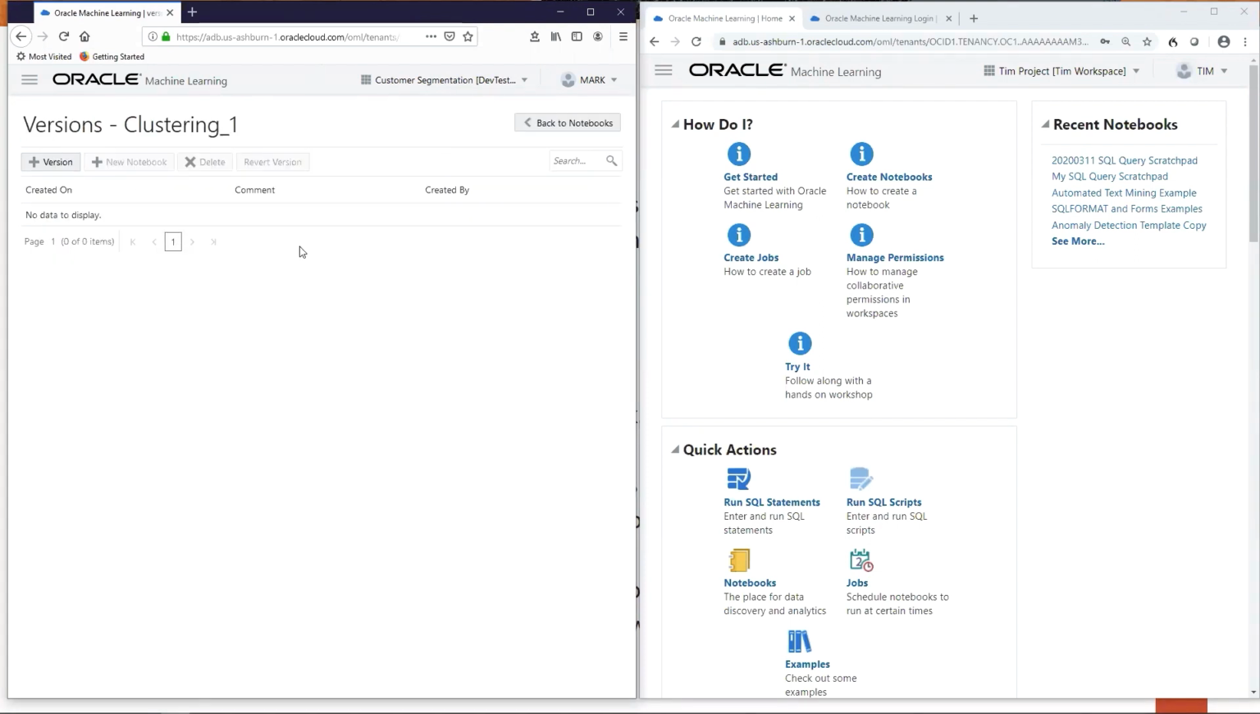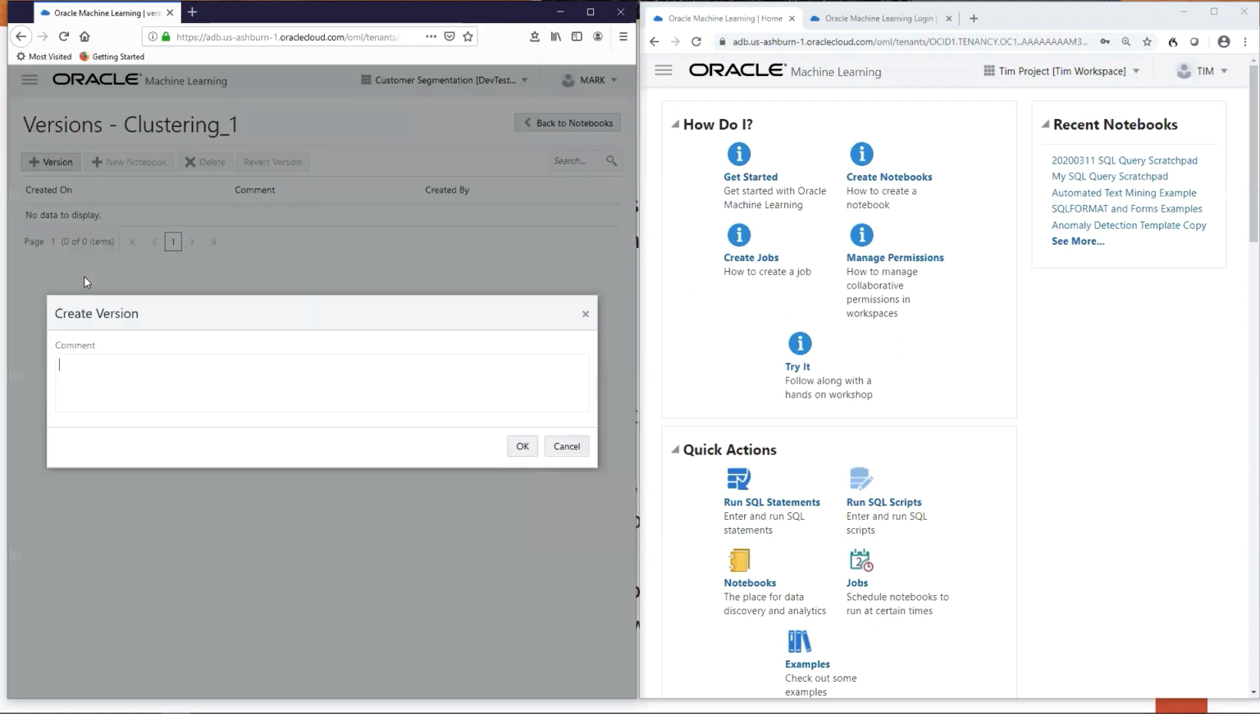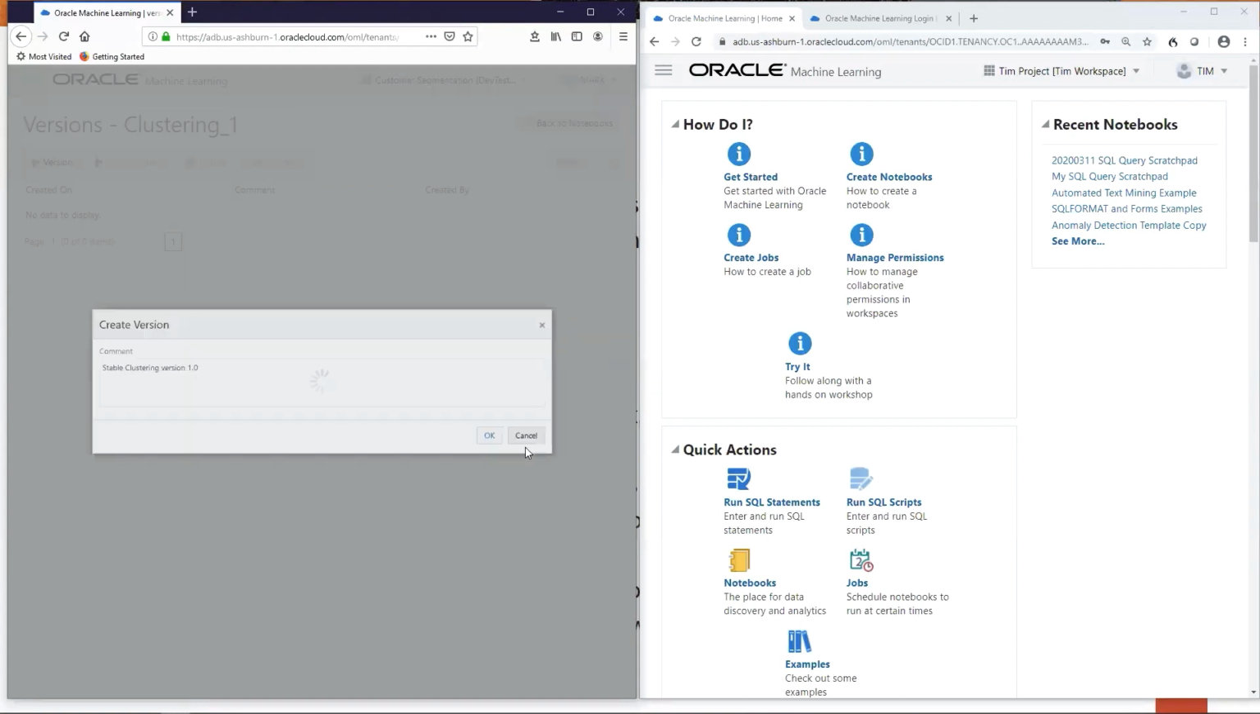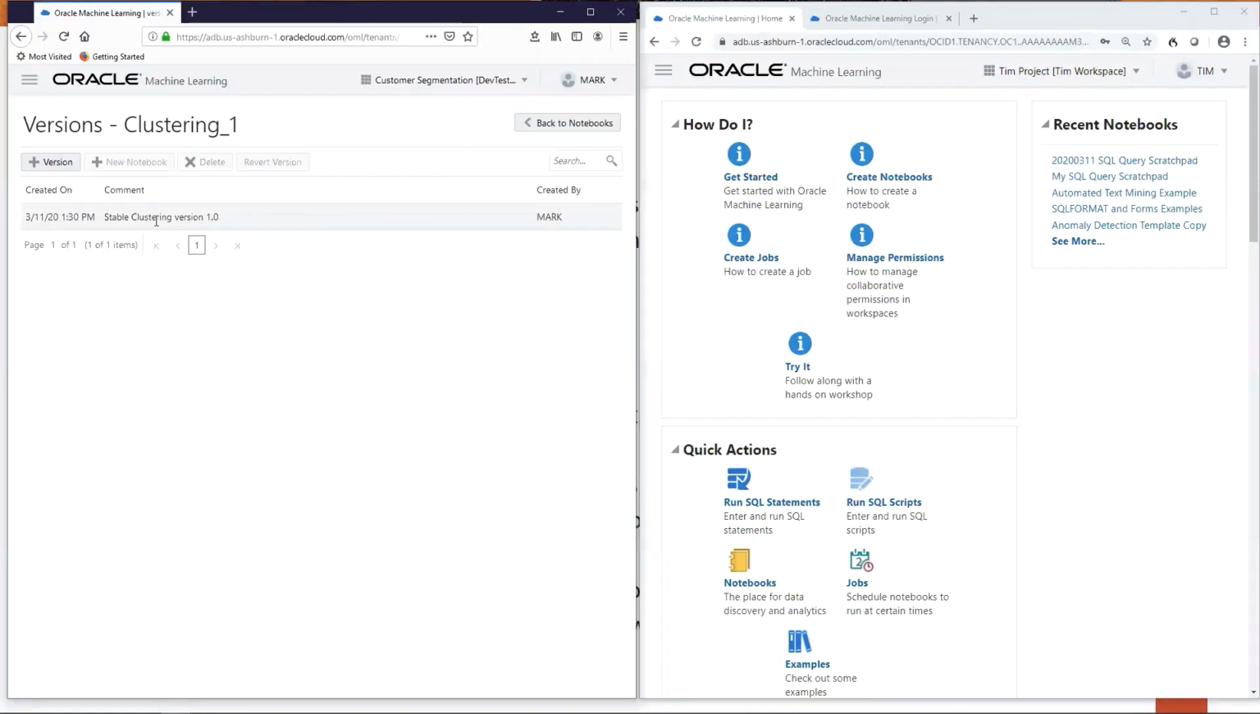And this brings me into the version page. From there, I can click Add a Version, and I might give it a comment as Stable Clustering Version 1.0. So we save that, and we see that we have the version at this point. Now, I can do a few things from this. Obviously, I can delete the version, I can revert the version, or I can create a new notebook from this version. So if I have multiple versions of this, I might want to create a new notebook from one of the previous versions or revert to that.